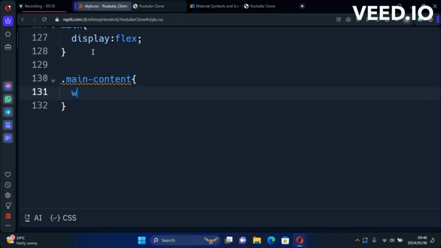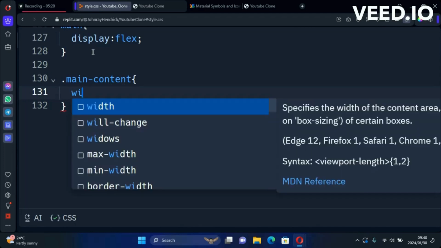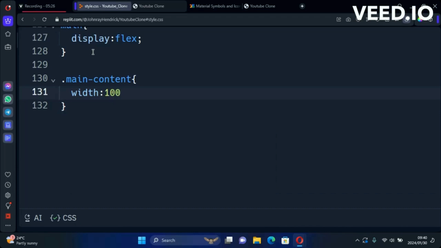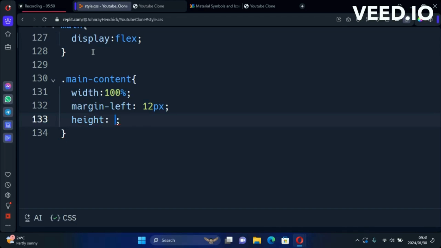We want to give it a width of 100%, margin left, give it 12 pixels, and a height of 90 view height, overflow on the y-axis, scroll.